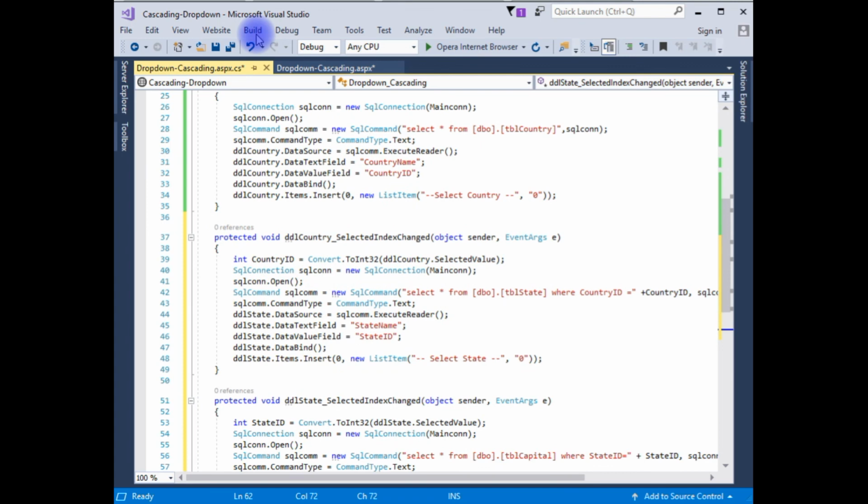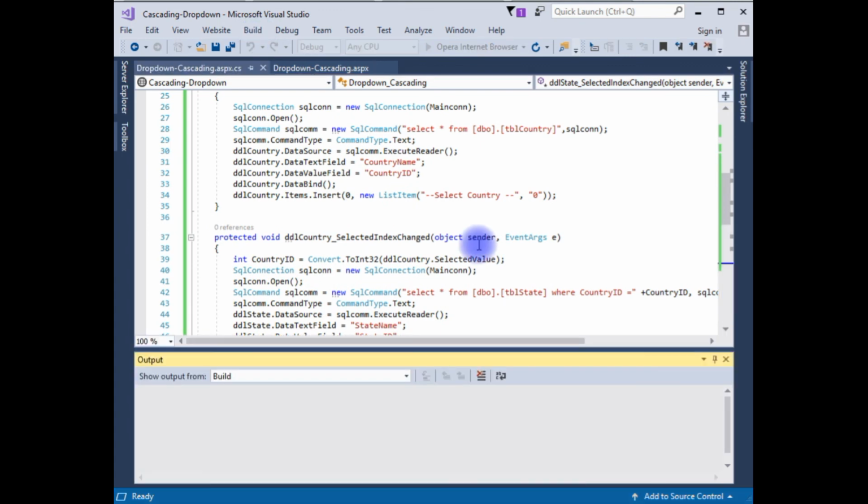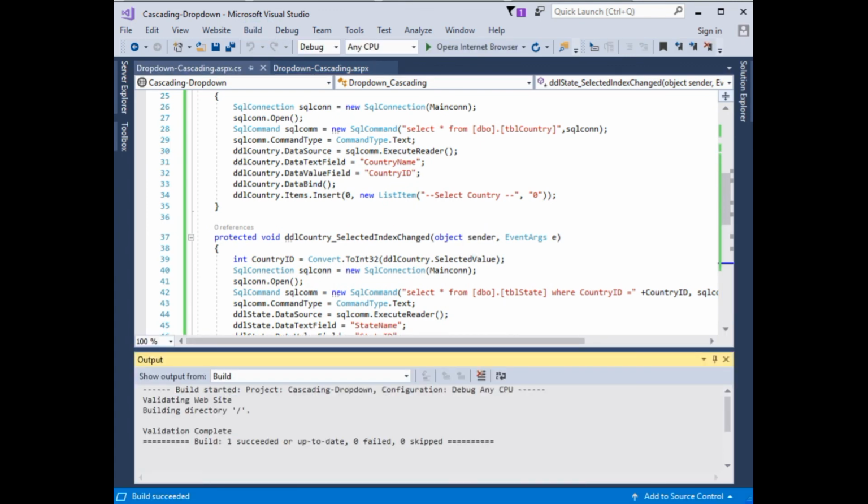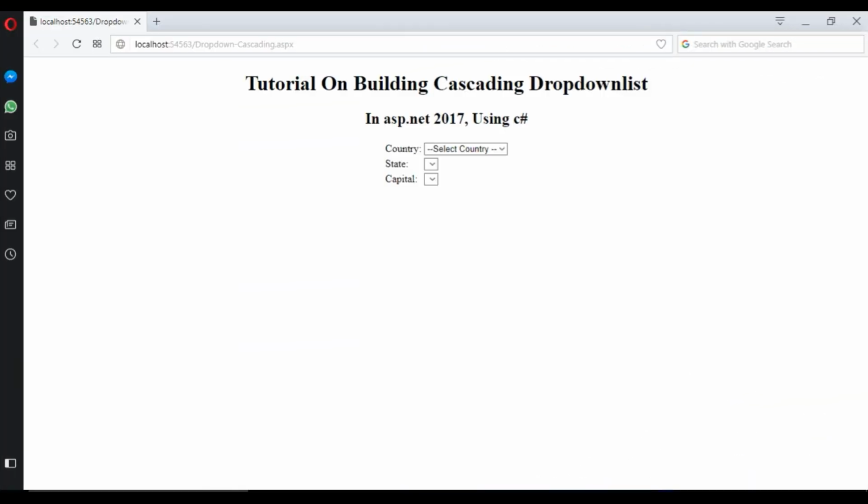Let's build a solution, and here the output build succeeded. Let's check the final results on the browser. Opera internet browser, and here we got the final output.